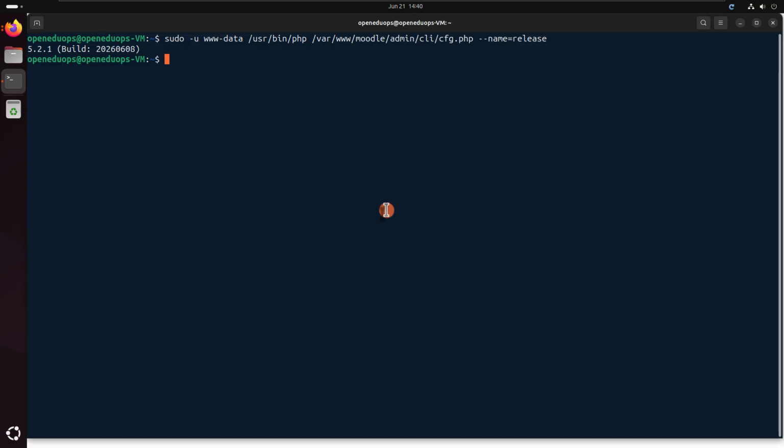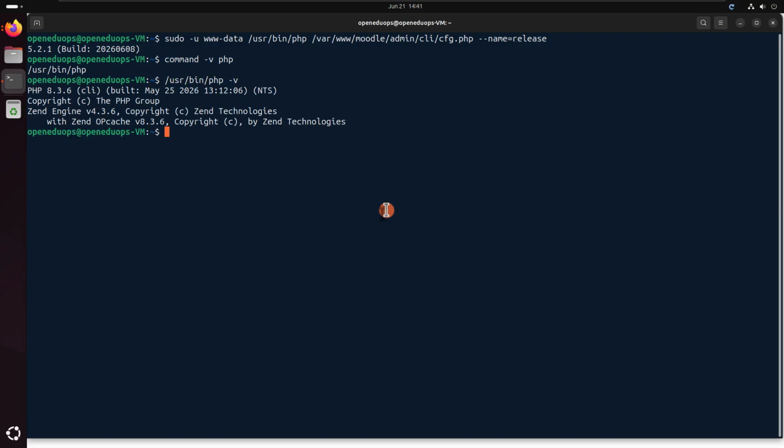Next, I will locate the PHP command line binary that cron will use. On this server, PHP is located at /usr/bin/php. Now I will check its version using this command. This step matters because the PHP version used in the terminal can be different from the version loaded by the web server. Our CLI is using PHP 8.3, which is exactly what we expect from this installation.